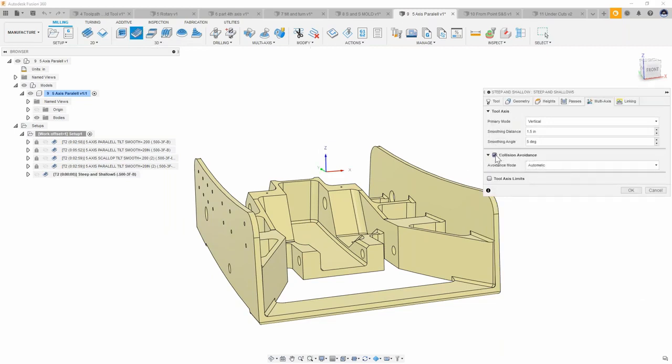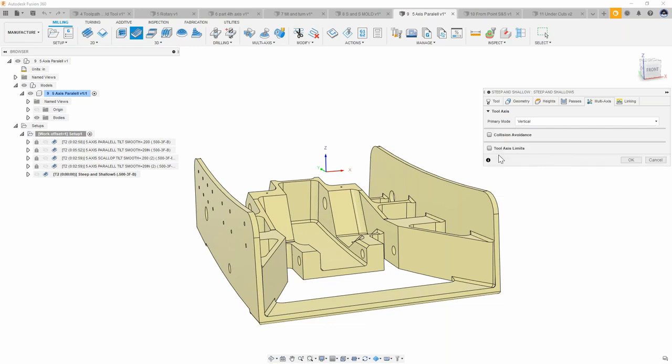Now let's back up a second. I'm going to uncheck this, and let's look at primary mode. What primary mode does is this is the mode for the entire toolpath. So vertical would obviously make a vertical toolpath, which hopefully all of us know how to do. But it also lets us take into account how we want to make a 5-axis toolpath.